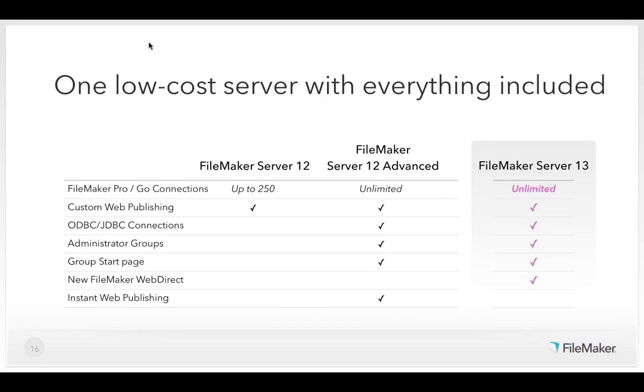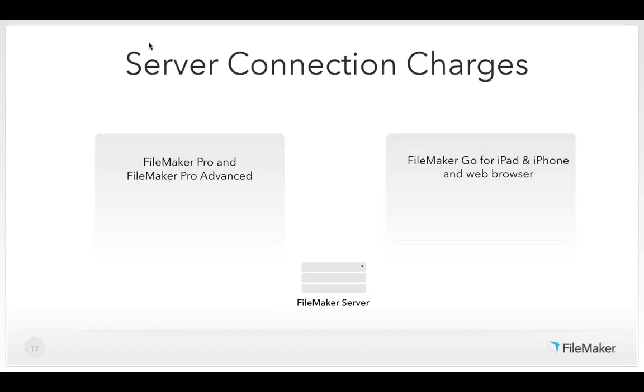Now, I need to talk to you a little bit about how you connect FileMaker Go, that is to say iOS clients, and how you connect browsers to the server, because things are a little bit different there. In FileMaker 13, we introduced the concept of concurrent server connections, and we charge for those connections. We talk about connections, but another way to think about them is sessions.